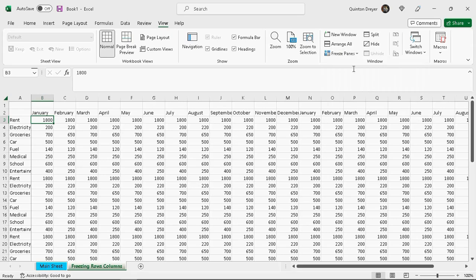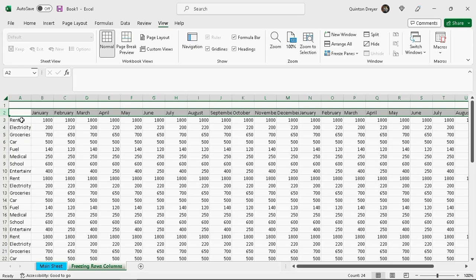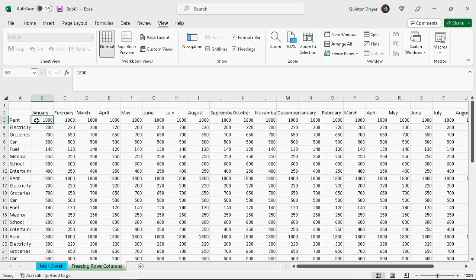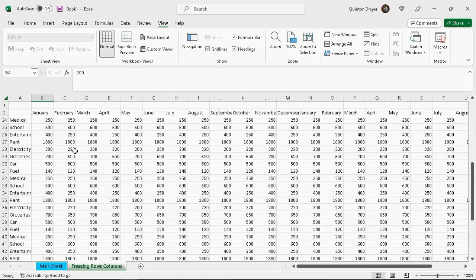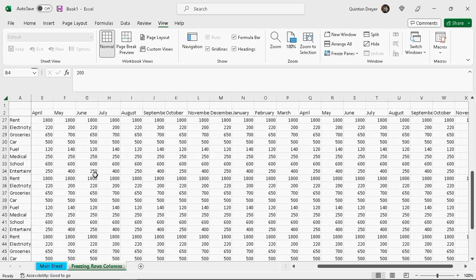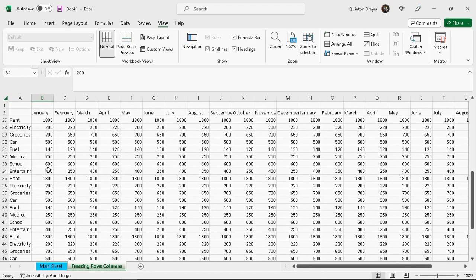Now we want to freeze this whole column and this whole row. So to do this, you will click on the specific cell to the right of the column you want to freeze and below the row you want to freeze. So we'll leave it there and click freeze panes, and now the row and the column are both frozen, as you can see there.